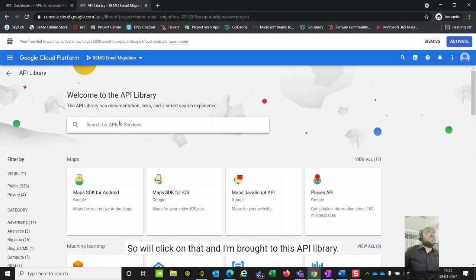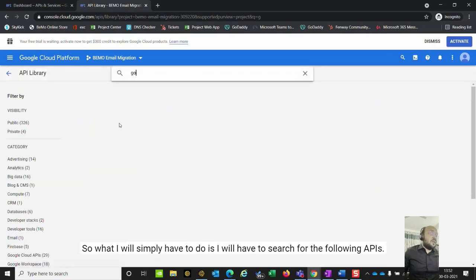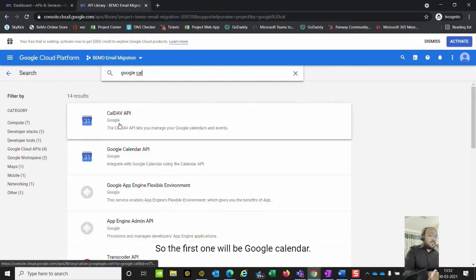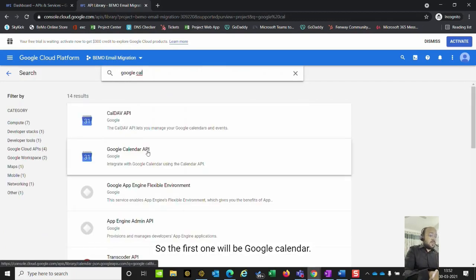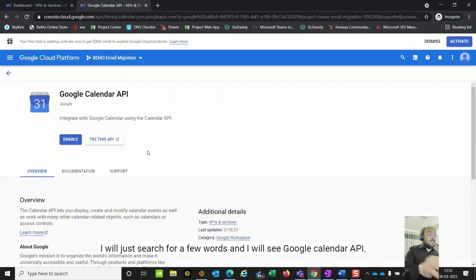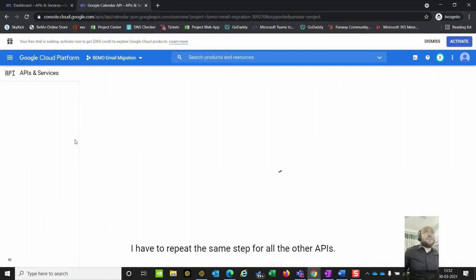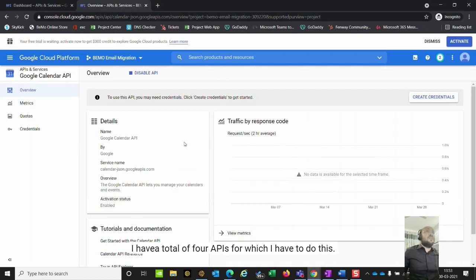And I'm brought to this API library. So what I will simply have to do is search for the following APIs. The first one will be Google Calendar. I will just search for a few words and I will see Google Calendar API. I will click on it and then I will enable it. And I have to repeat the same step for all the other APIs. I have a total of 4 APIs for which I have to do this.